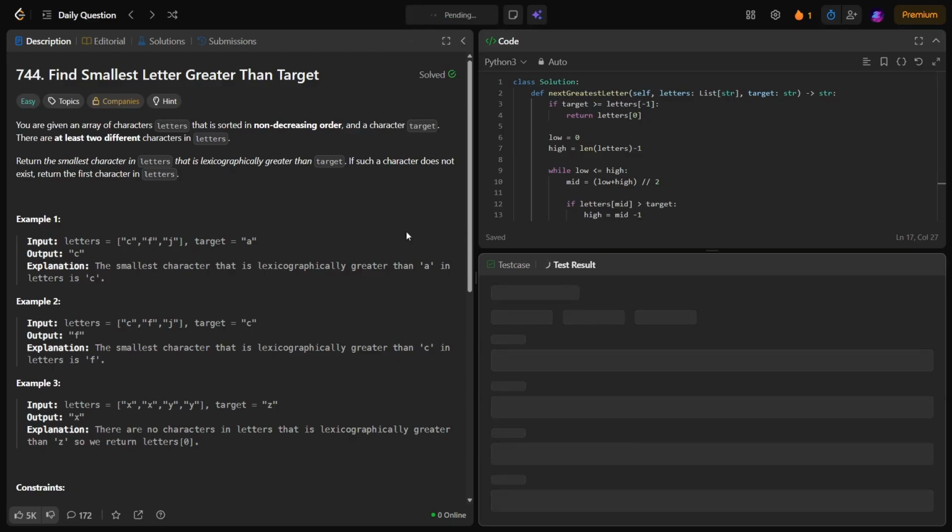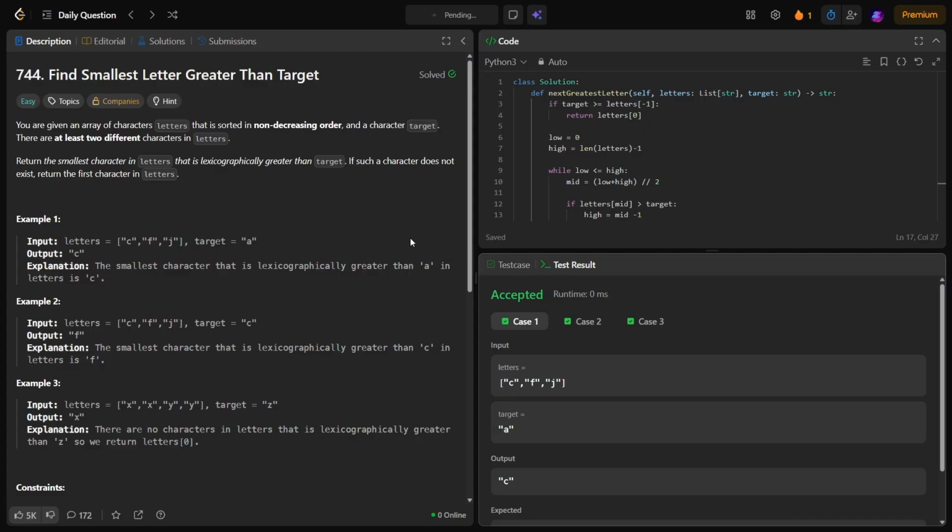So if we run a test case, accepted, and if we submit, there we go.